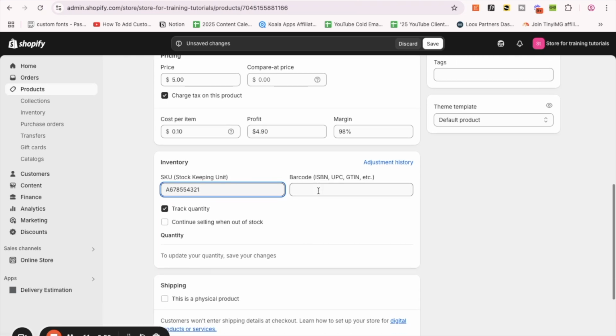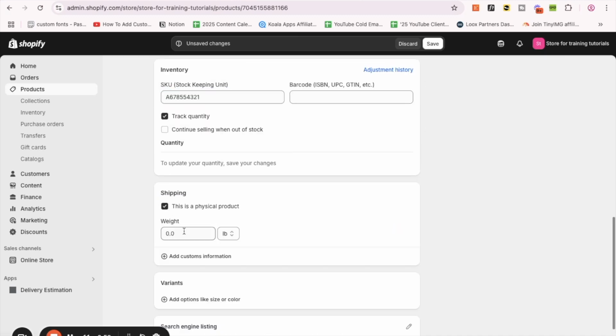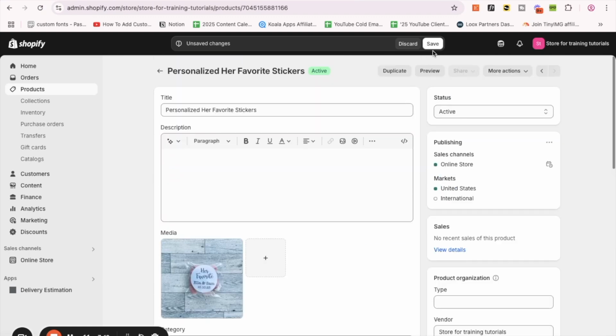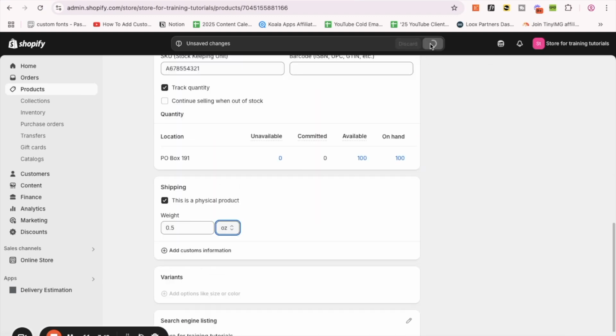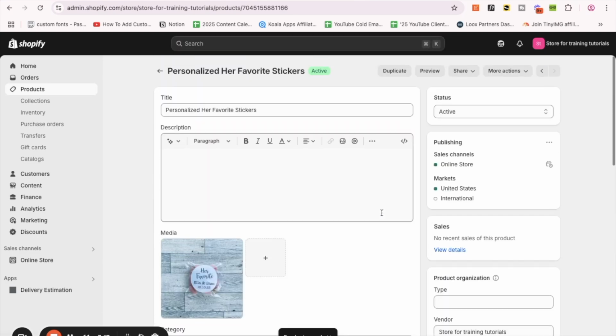If there was a barcode, I'd go ahead and input my barcode information. This is a physical product, so we will be shipping it. It's about half an ounce, and that's all we'll need for now. So I'm going to go ahead and save this. So you want to make sure that your single product is all filled out and ready to go. And then we're going to go back to our app.